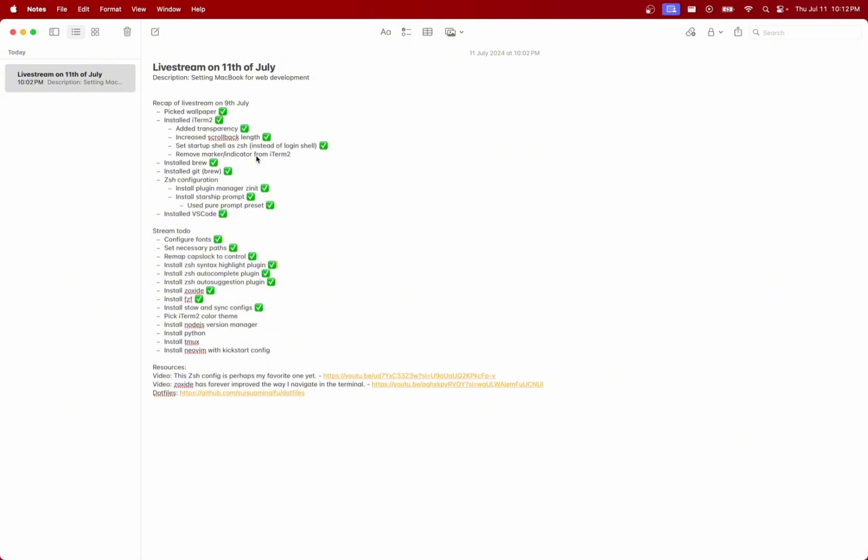Now, then we installed VS Code. I like to have it on my system regardless of whether it's my main editor right now or not.